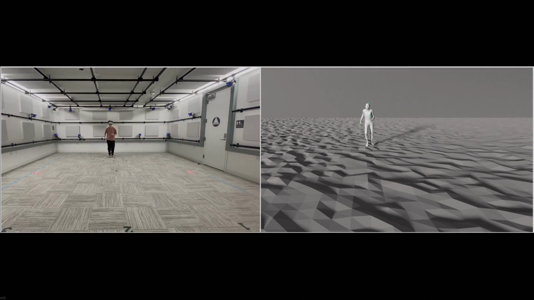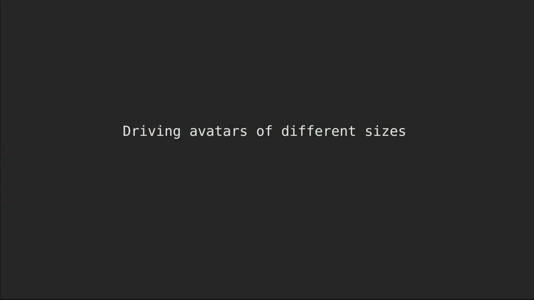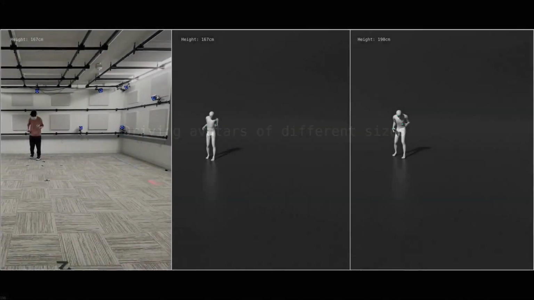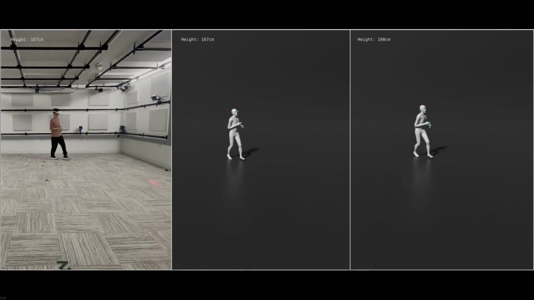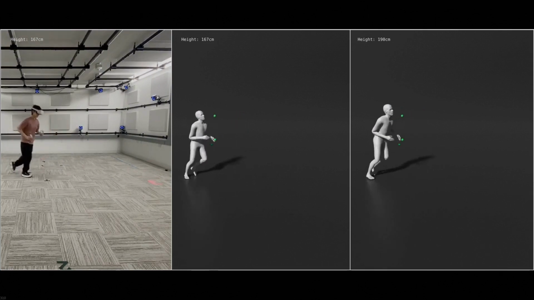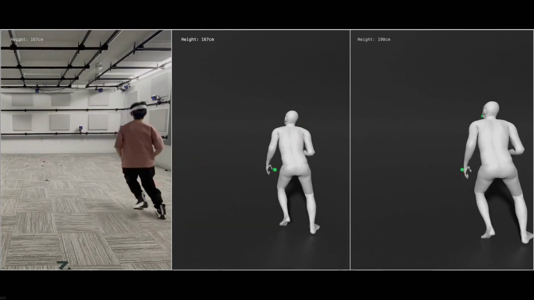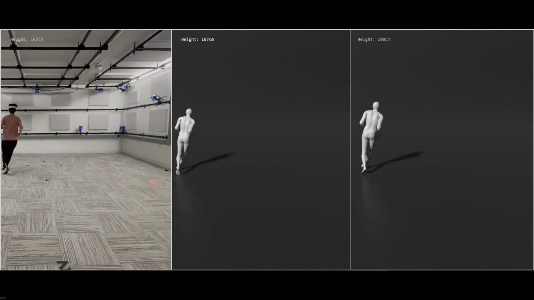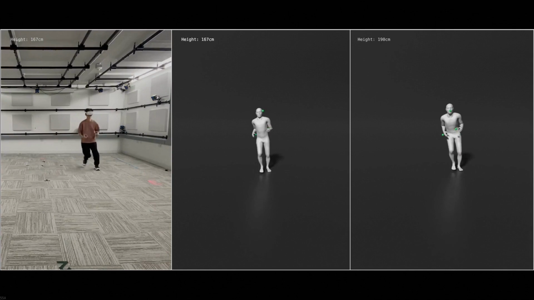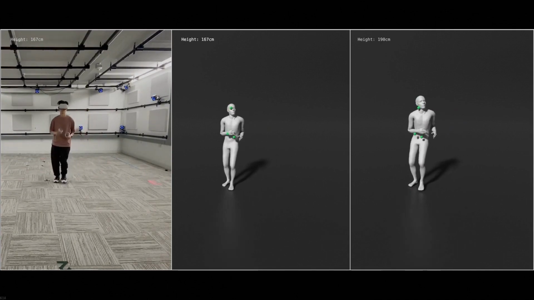In the previous videos, we showed a single policy that is able to track users of different height. Here we performed some very preliminary tests where users control avatars that have different dimensions than themselves. This type of retargeting might open up some avenues for future research to allow users to be embodied by whatever avatar they choose.